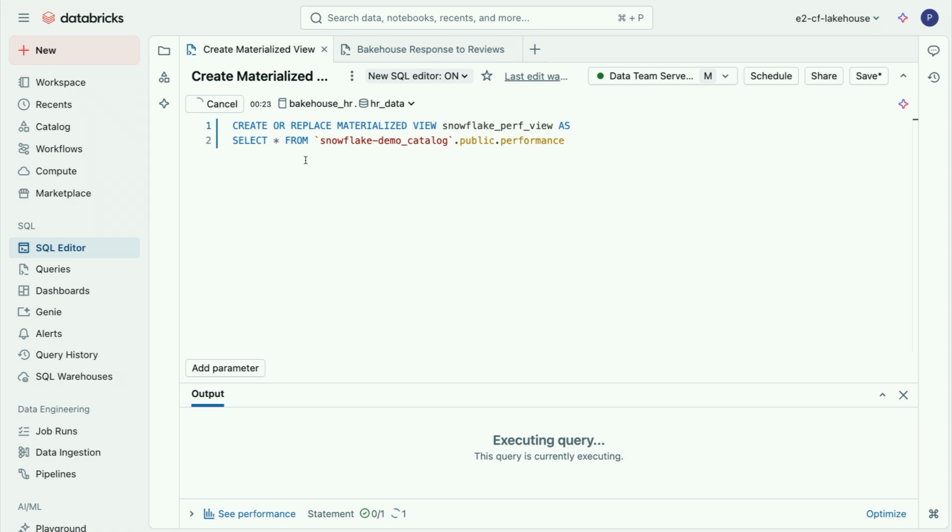A really important thing here: this view that is being run, we are creating it from our Snowflake table, but I want you to know that we are writing it to one of our catalogs here on Databricks. So we cannot write tables or views back to Snowflake.